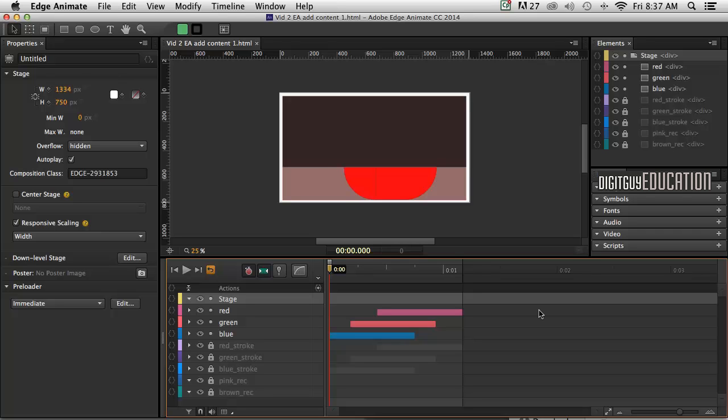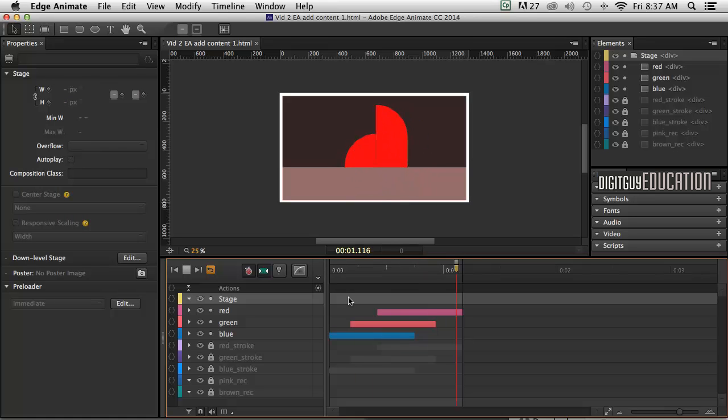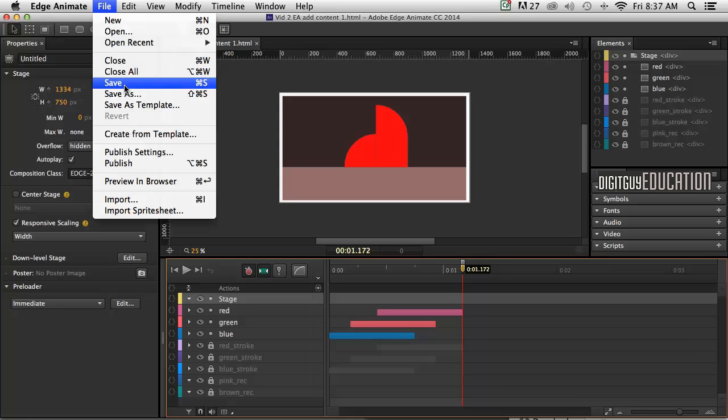In this part 4 of creating an animated logo, we're going to add some typography, but let's have a look at what we've got so far. We can always press the space bar and test it inside the Edge Animate environment. It's looking good. But if you want to actually see this in a browser, we could go up here under File, Preview in Browser like that.